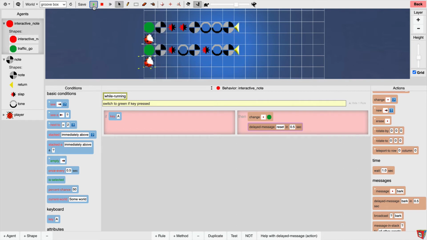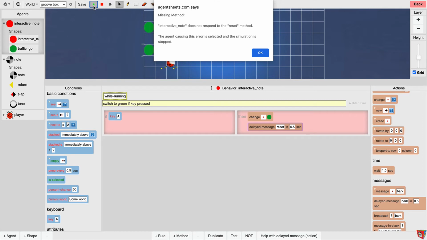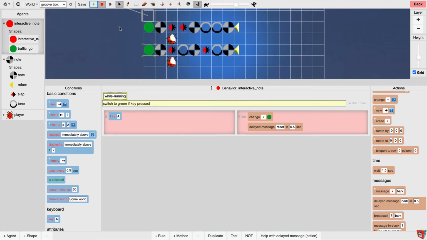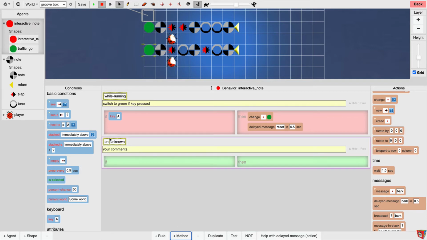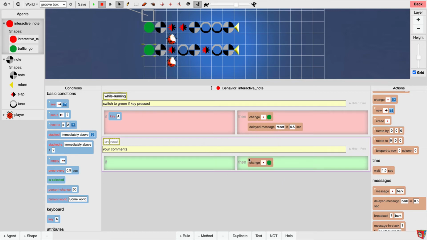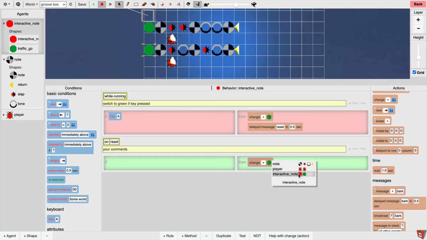If I press A, interactive node does not respond to the reset method because we haven't created this method yet. So I'm adding a new method. And I say not unknown, but reset. And all I need to do is to say, well, if I changed from red to green, I need to change back to red.